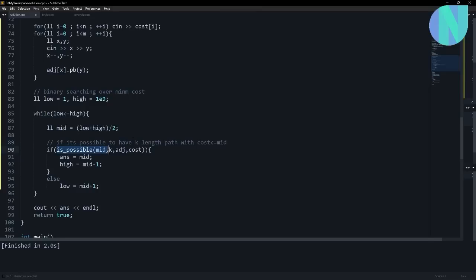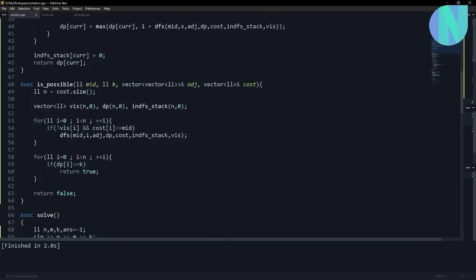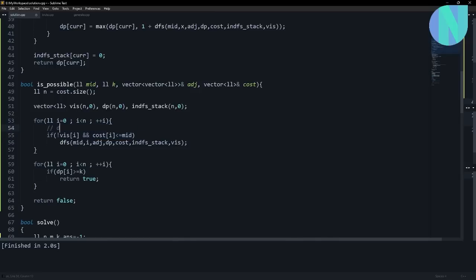And to check it, I have made a function. So let's see what I have in the function here. Here, I have kept three vectors. First is my visited, the second is my DP, and third is my DFS stack vector. So if the current node is not visited and cost is less than or equal to mid, so don't run this for blocked nodes, right? Where cost is greater than mid.